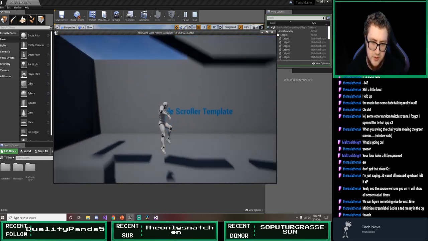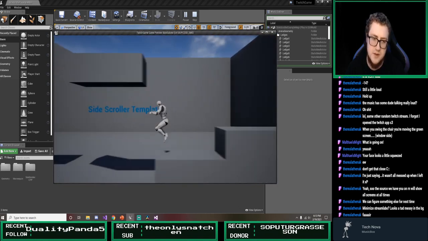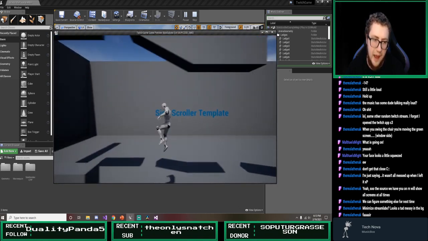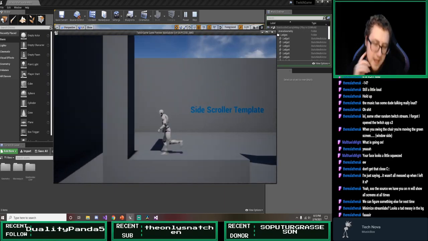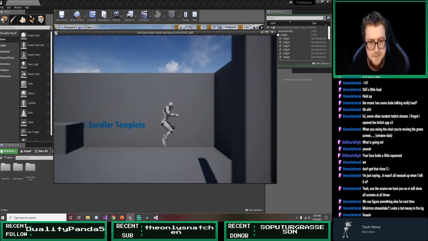I'm choosing side-scroller for this one, just because it's a game we haven't done before. We've done the fighting game, which uses the side-scroller template, but it's so far past the mechanics in that. We've even rewritten a lot of the mechanics that the side-scroller template uses.